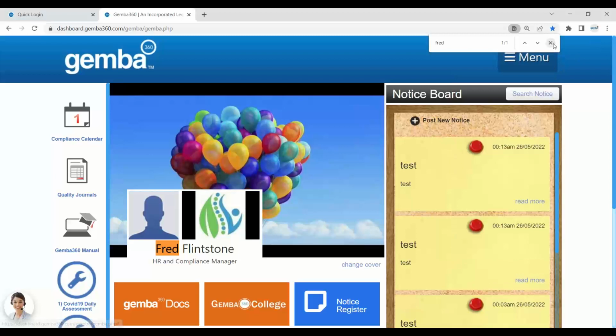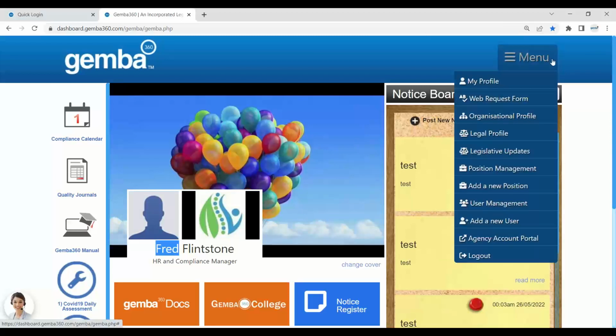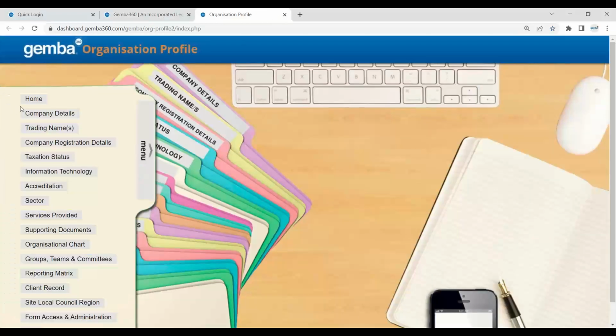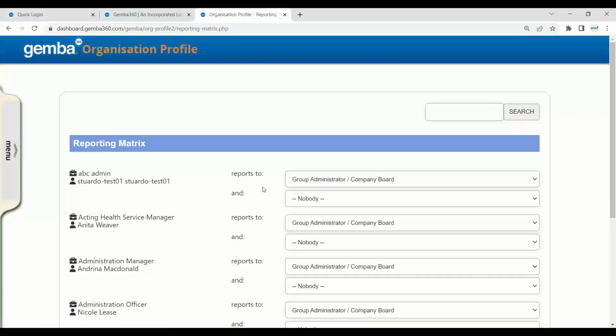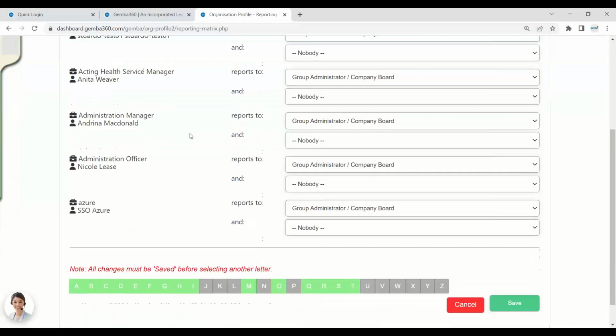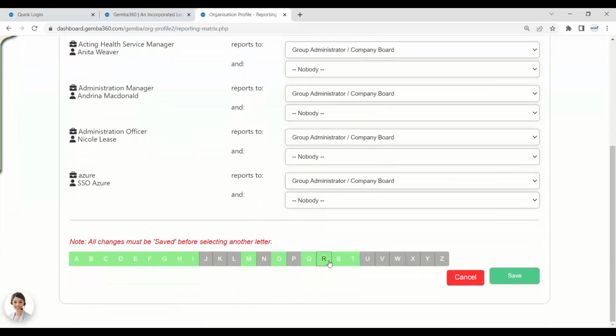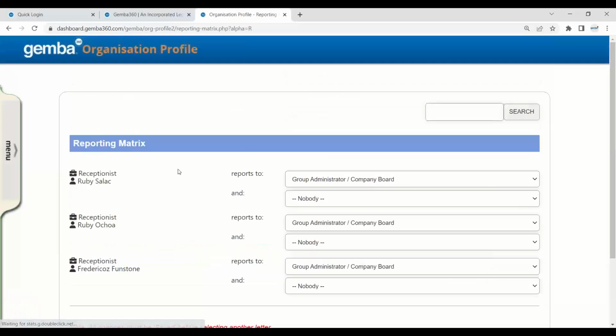Okay. Now, the other thing that I will add is, now that we've set Fred's profile up, what we do need to do is go into the organization profile and look at two things. The first thing that we need to look at is the reporting matrix. So when I go into the reporting matrix, it brings up a list of all the users, and I'm going to go to the position.